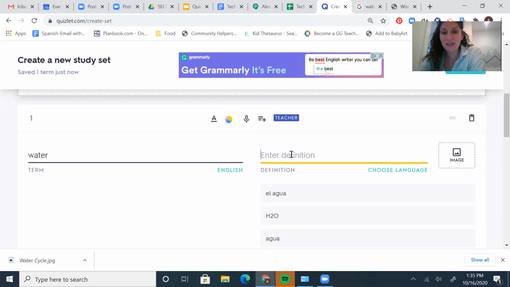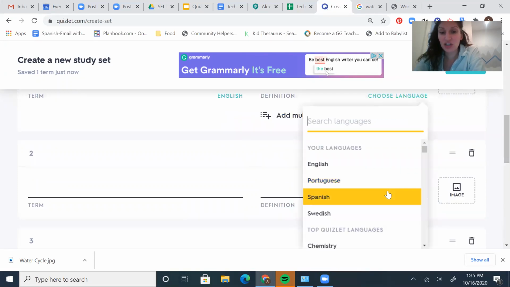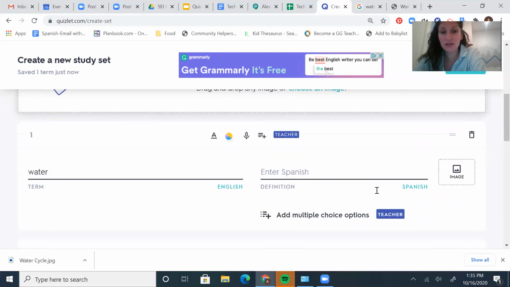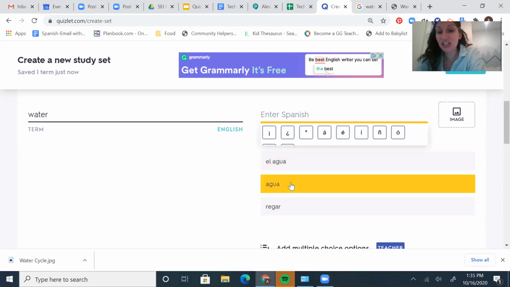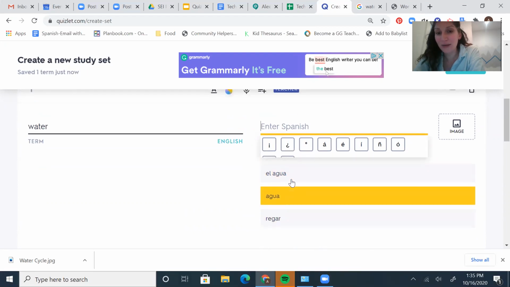So I have a few options. I could write a definition if I want to. For most of my students, I don't think a definition would necessarily be beneficial. But if I wanted to change the language to Spanish, I could, and I could have a translation there instead. So I'm going to select choose a language. I'm going to click Spanish. And now water in Spanish has come up, okay?